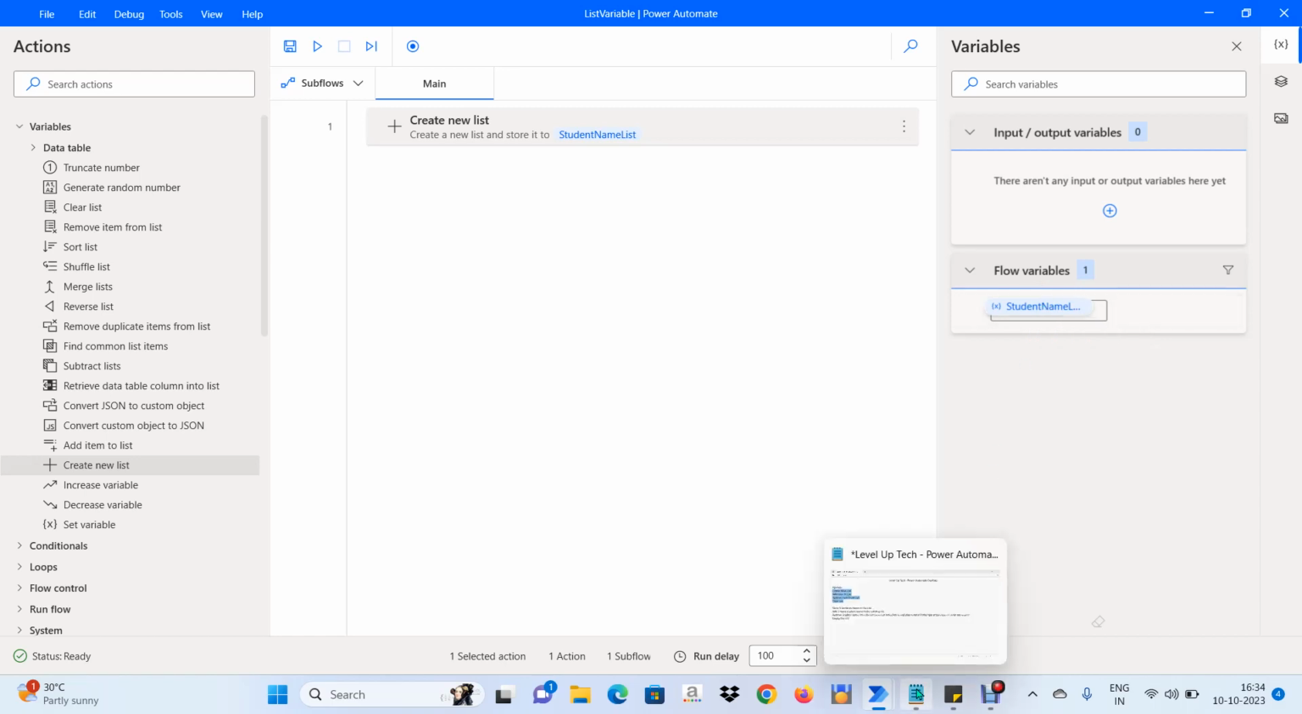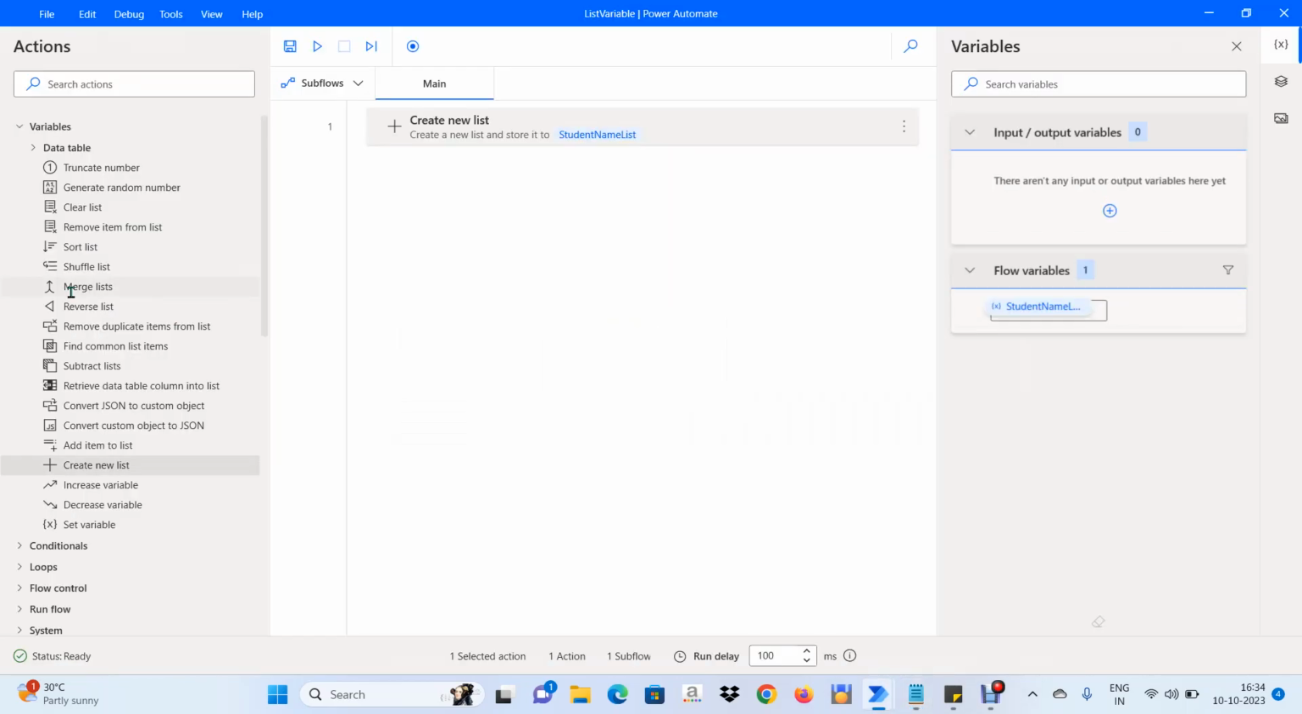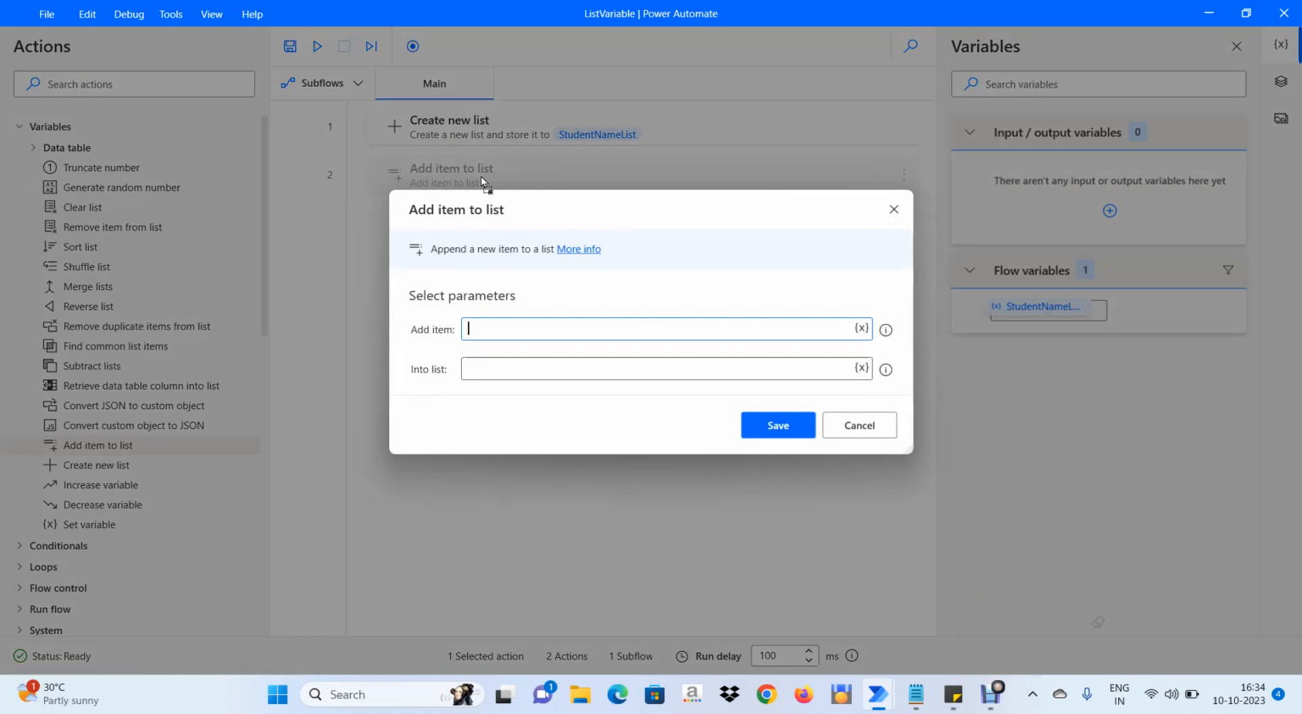Now, as a next step, we have to store 5 students' names. So how can we do that? If you want to add something to the already created list, then using this add item to list activity only we will be able to do it. The description says it appends a new item to a list. The list variable will already be created, and to that variable we are going to append the item, or we can say we are going to add an item to the existing list variable.